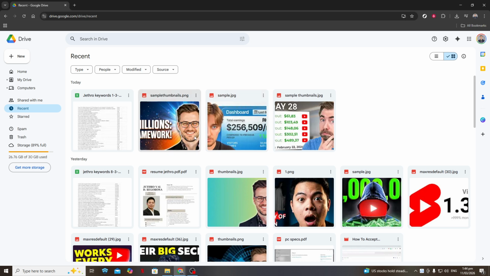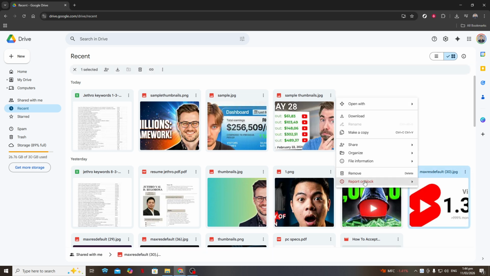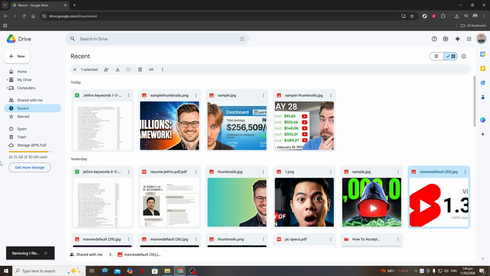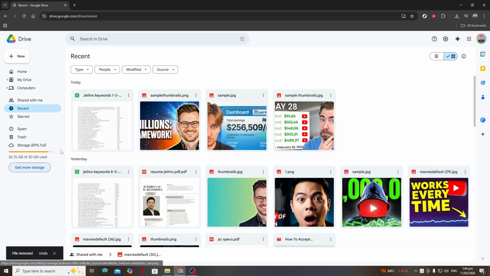If there are files here that you no longer want to appear in your activity, you have a couple of options. The most direct is to remove or delete the file itself. To do that, hover your mouse over the file you want to remove. You'll see a small checkbox or a right-click option. Right-click the file and choose Remove. This sends the file to the trash, and it will no longer appear in your recent view for that account.